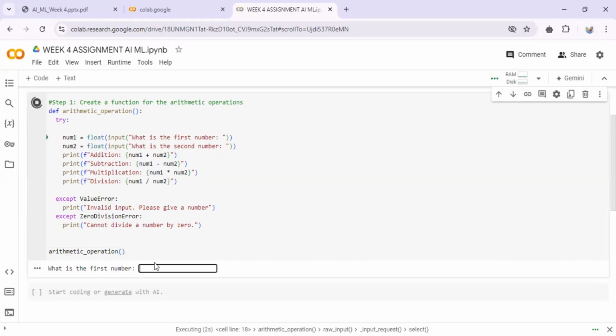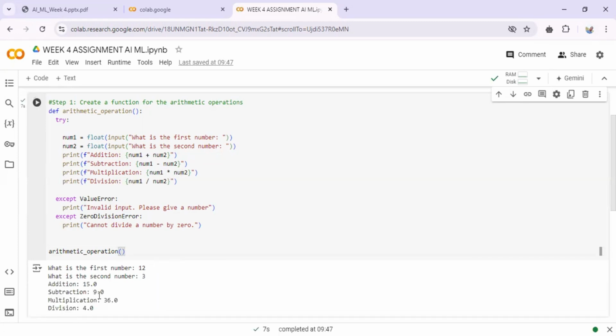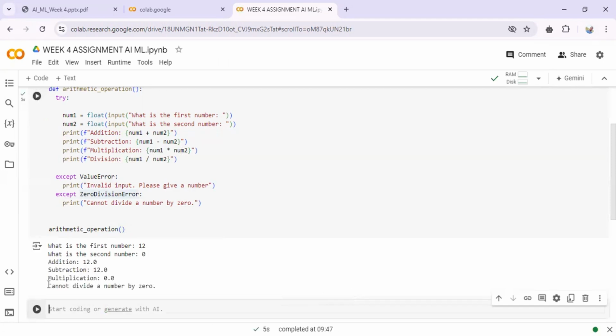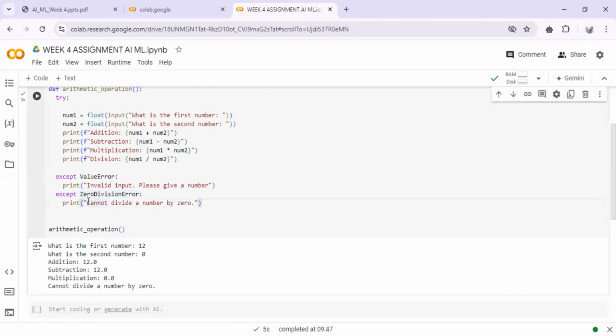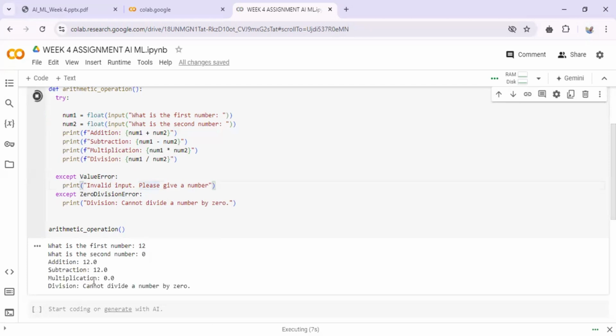It's asking me what is the first number. I say 12. For second number, 3. So you can see everything is happening right now. Let me run the script again and say 12, and let me say 0. So you can see cannot divide a number by 0. Let me just do this one for division. Let me run this again. 12 and then 0. So division: cannot divide a number by 0.